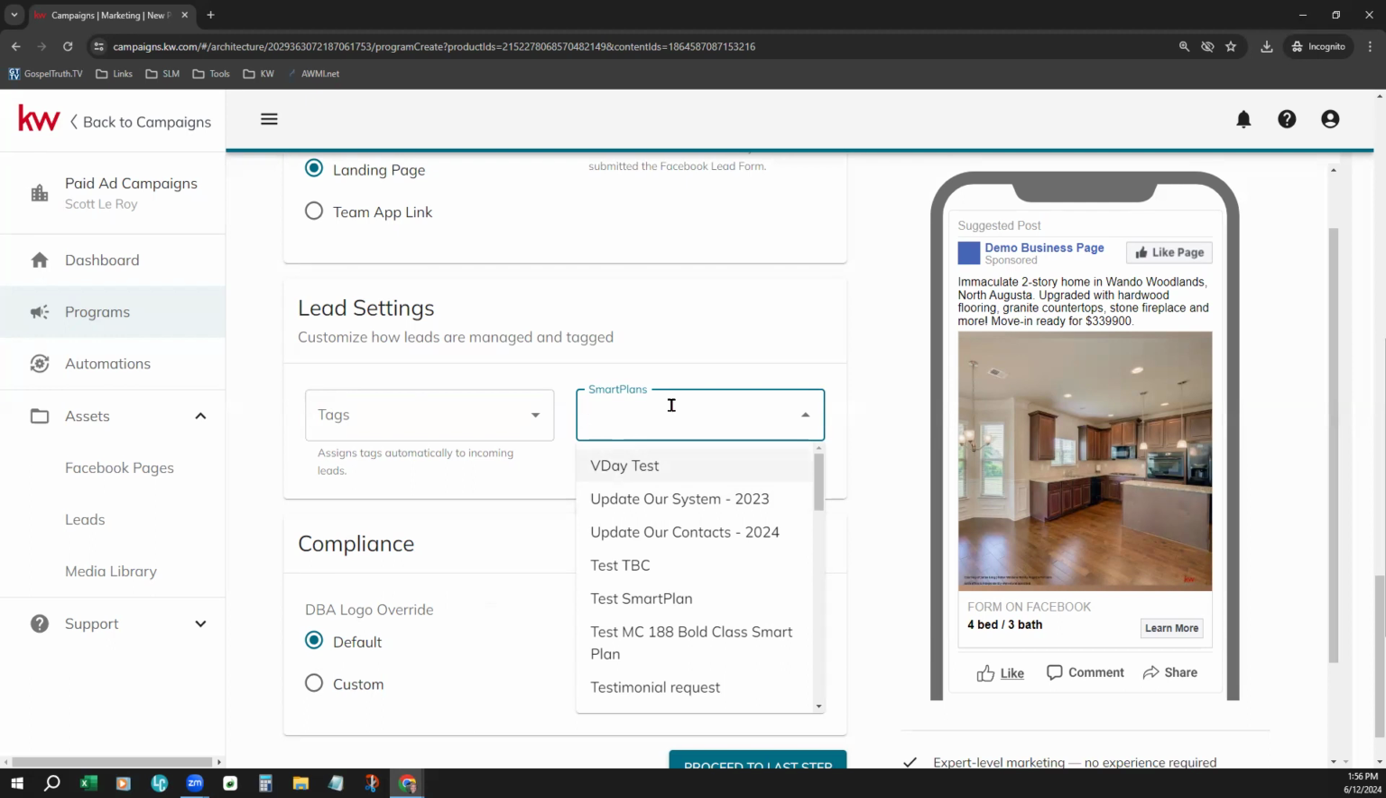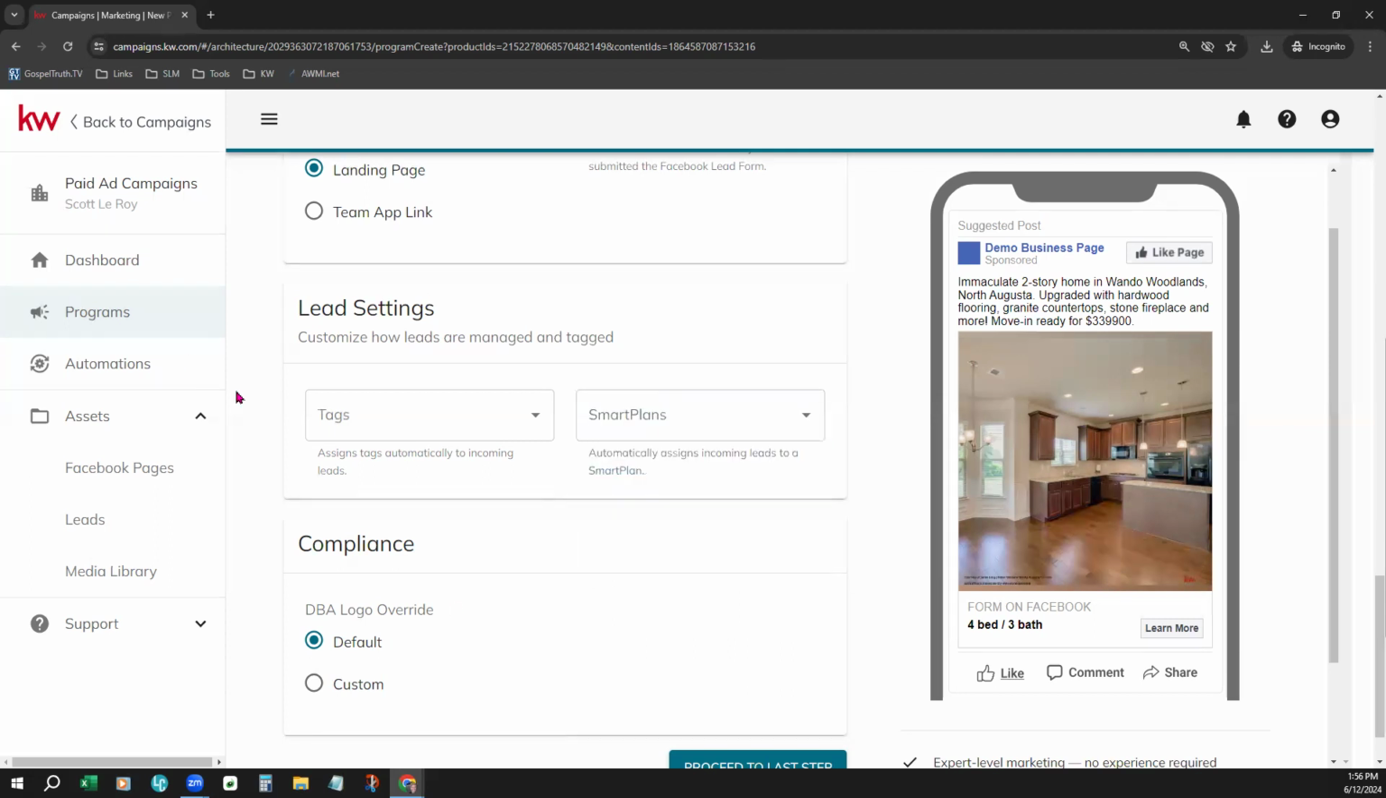Maybe you have a smart plan set up to automatically email them and say, "Hey, got your information. This is who I am." Maybe it has a quick little video in it. You can get as creative as you want, but just make sure you are making connection with that lead ASAP. Okay, so come in here and definitely set this up in your paid ads if you want to. It is optional, but we definitely recommend it.